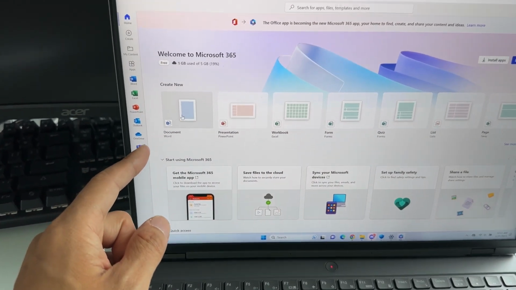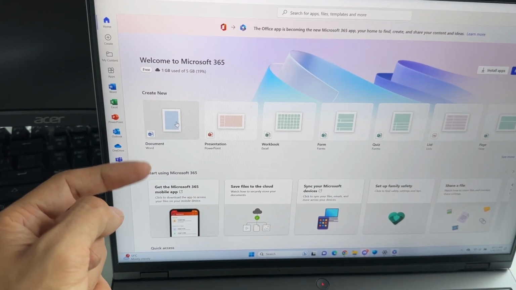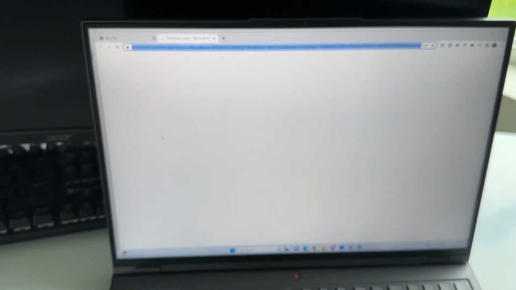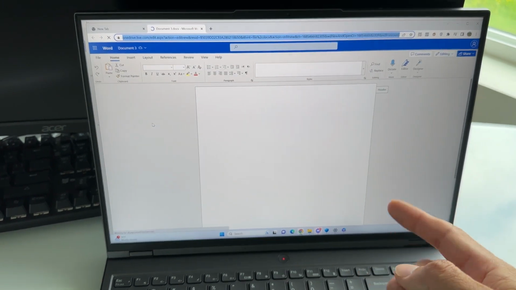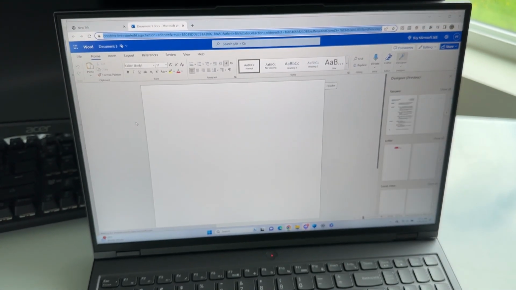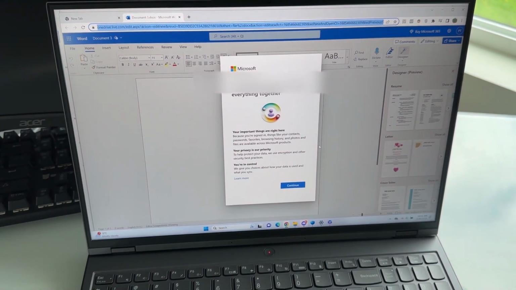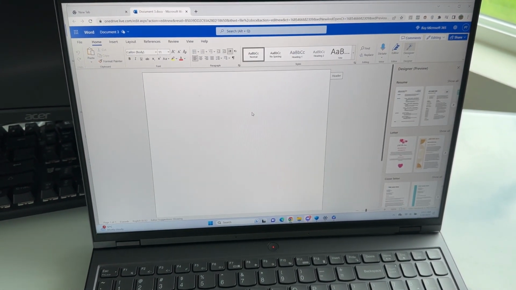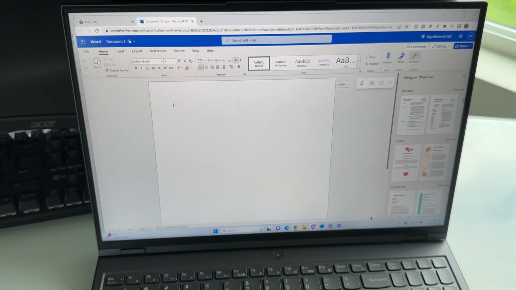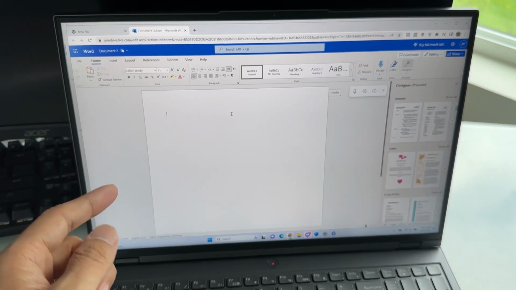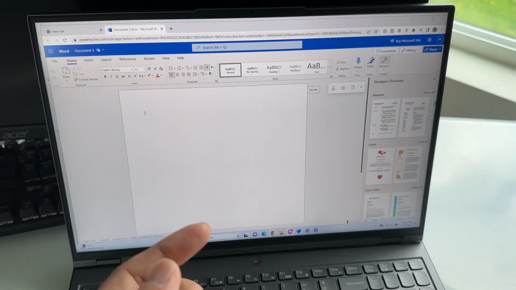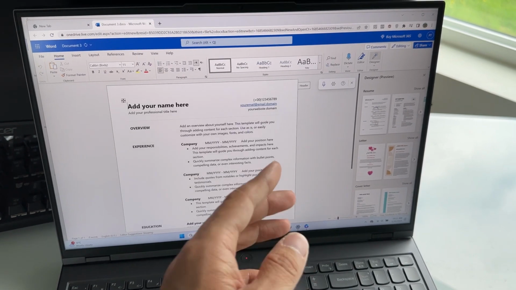Let's do a test. Word document, just click on it, and you need to have the Microsoft login. So you have to create a Microsoft login, which is kind of like the same as your Gmail. And then you have the document online. It's going to open in a browser and it works the same as Microsoft Word. This is kind of similar to Google Docs, right? Microsoft is kind of making the same thing as Google Docs.